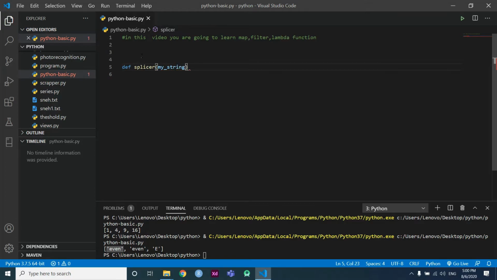Okay, what I have to do is if my string's length is divisible by 2, then I have to return even. And if it is not divisible by 2, then I am simply returning the first character. So if length of my string is modulo 2 equals to 0, then what I have to do is just return even.